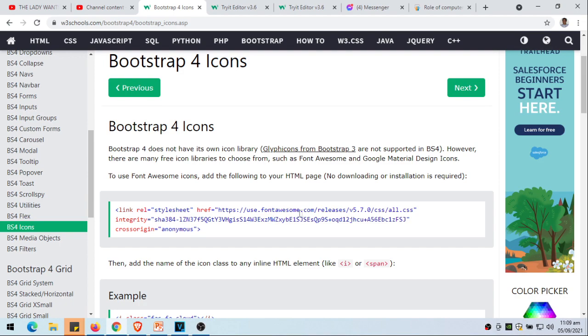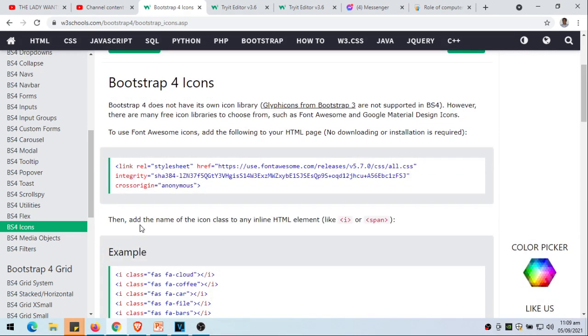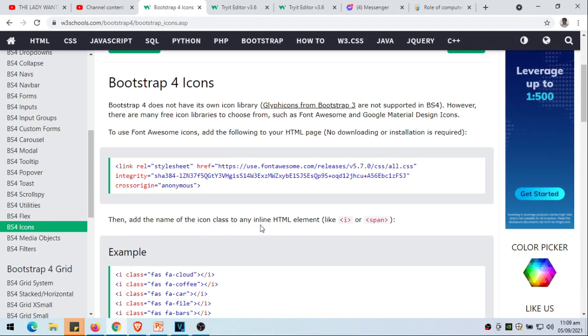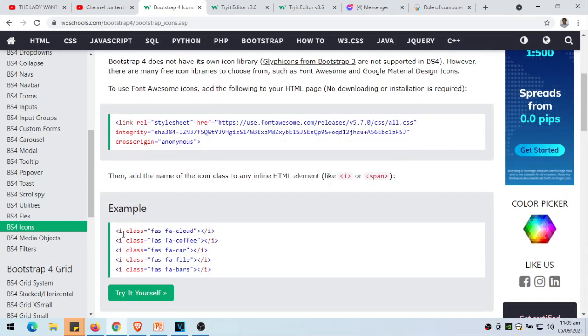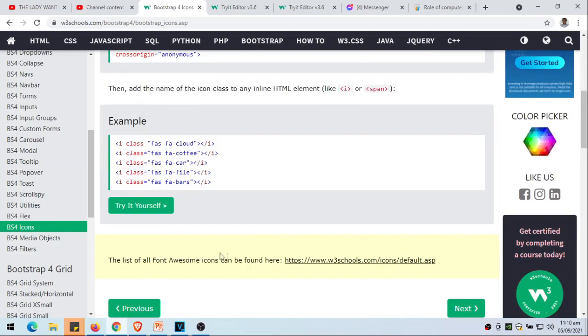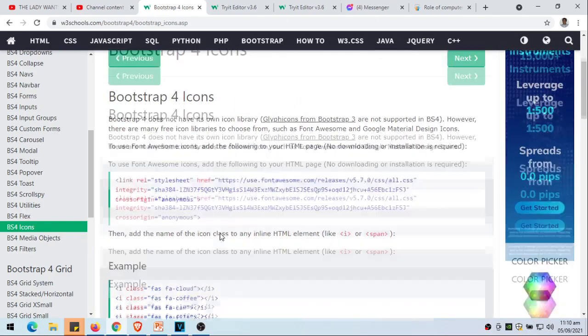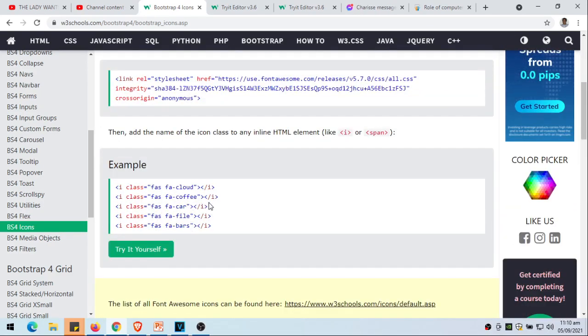To use Font Awesome, just add this to your page, and then to add the name of the icon class to inline HTML, just use i or span. So in this case, we have class fas, fa-cloud, fa-coffee, fa-car, fa-file, fa-bars. So we can use i or span. Then that's it. So we just add this link and then add icons just like this. So let's try it.